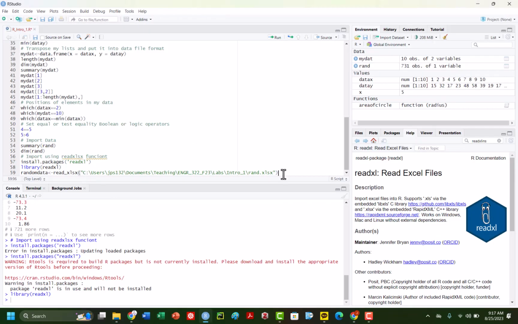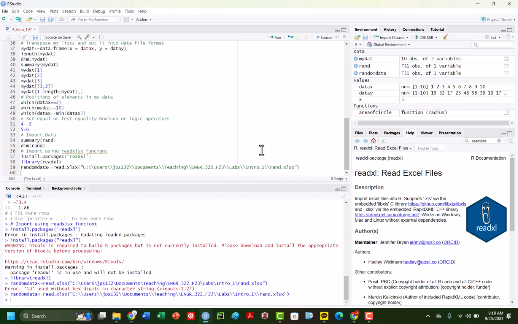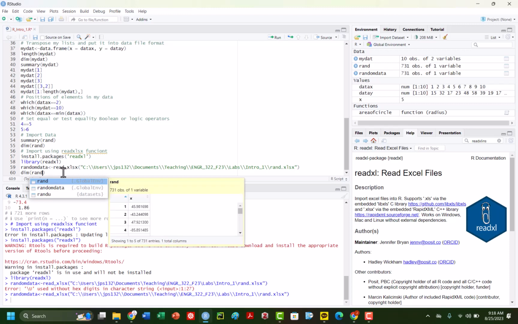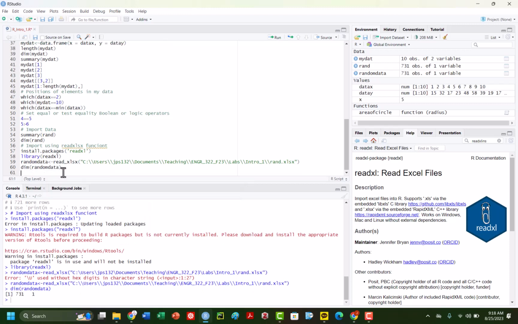If we just try to enter this, it's not going to like it. It doesn't like these, so we need to do this double. So it's a little bit arduous. There are definitely other ways you can read in those files, but you can approach it how you may. And then you can look at the dimensions again of random data, like so. And there you go.